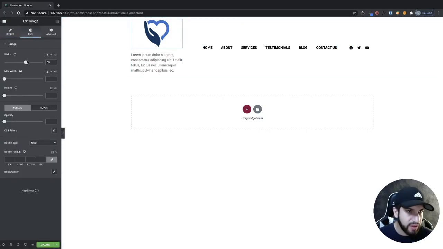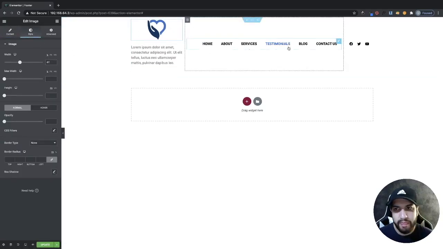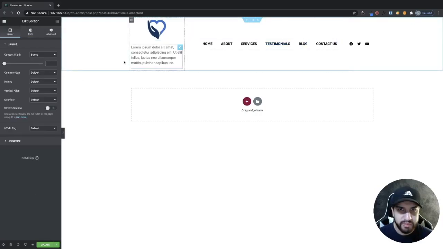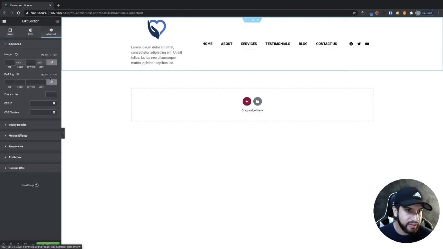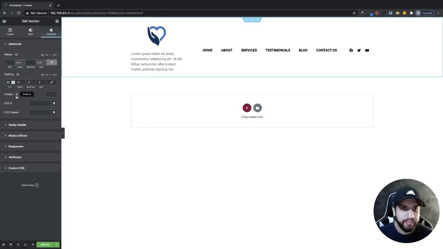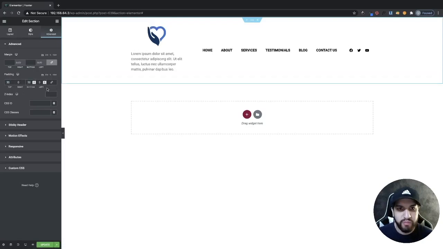Now I may actually make this a little bit smaller here. And I'm going to add some spacing to this. So I'm going to click on my section here and then go to advanced. And I'm going to adjust the padding of this. So from the top, we're going to do about 30. And from the bottom, we'll do 30 as well. Okay, that's perfect. Now I'm going to go ahead and save this.